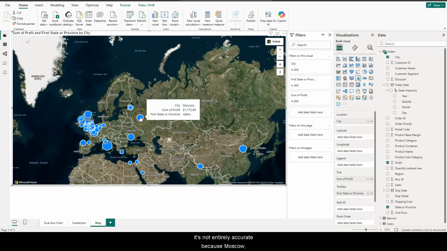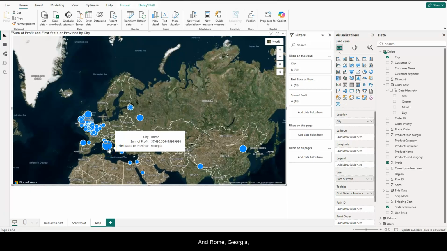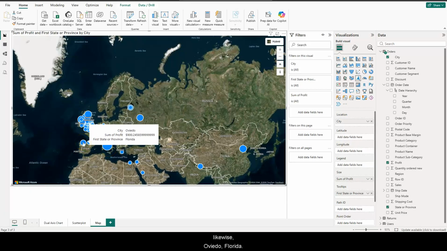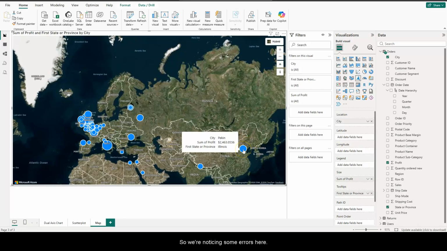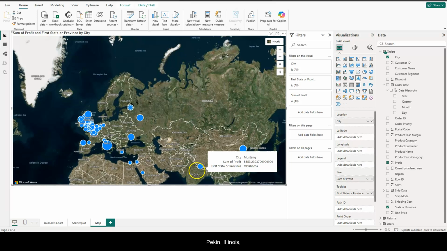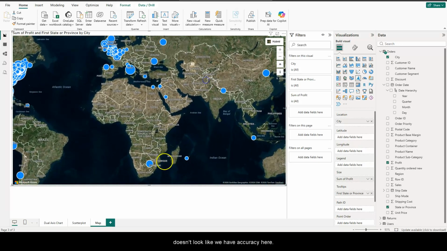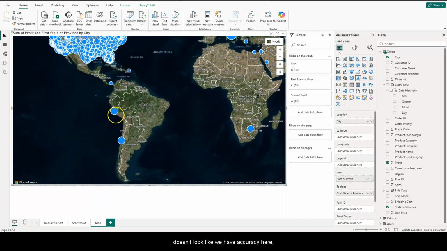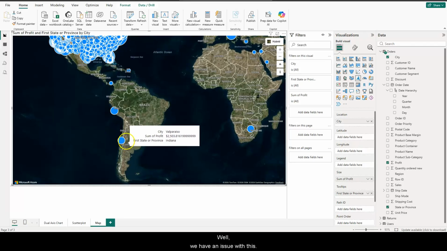because Moscow, Idaho should not be in Russia, and Rome, Georgia, likewise, Oviedo, Florida. So we're noticing some errors here. Pekin, Illinois, Mustang, Oklahoma, doesn't look like we have accuracy here. Lima, Ohio, and Valparaiso, Indiana, well, we have an issue with this.